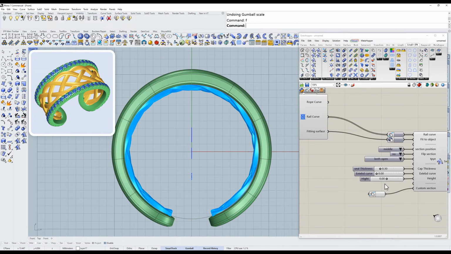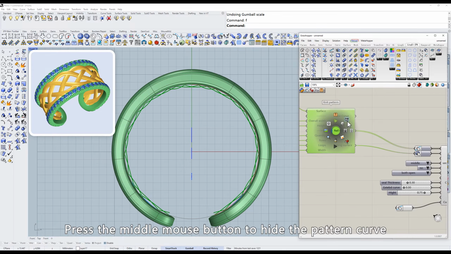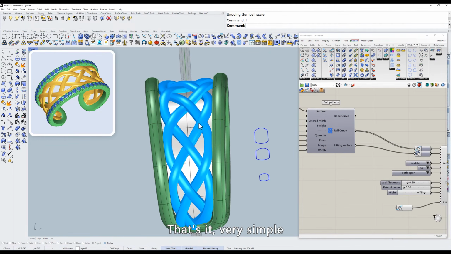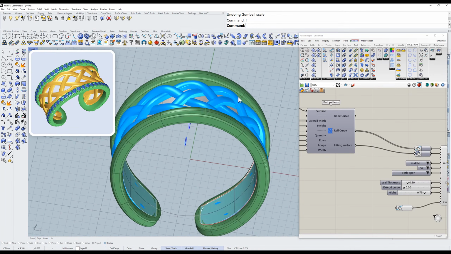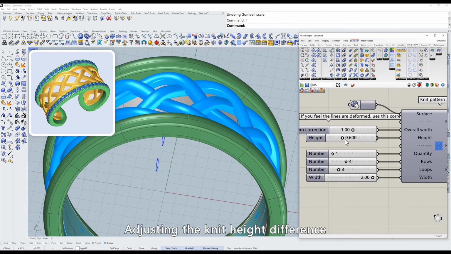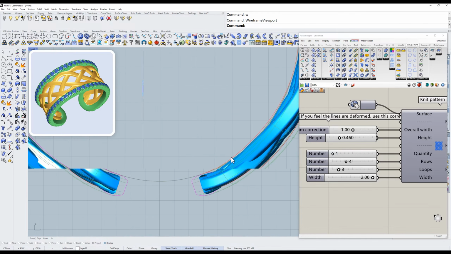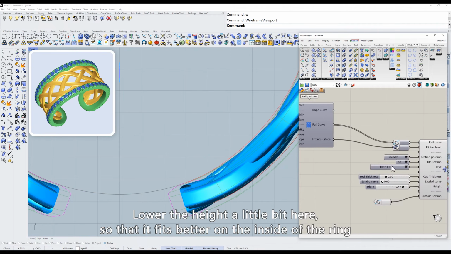Adjust the height. Press the middle mouse button to hide the pattern curve. That's it, very simple. Adjusting the knit height difference. Lower the height a little bit here so that it fits better on the inside of the ring.